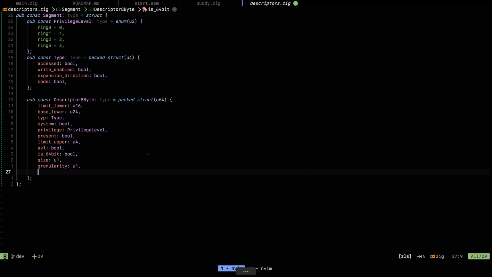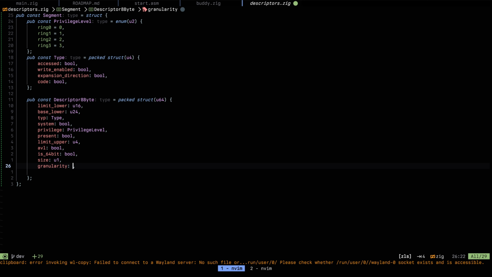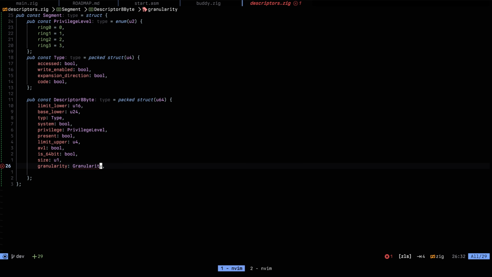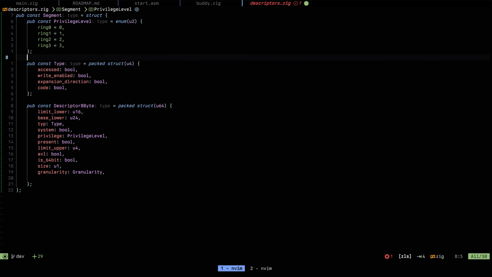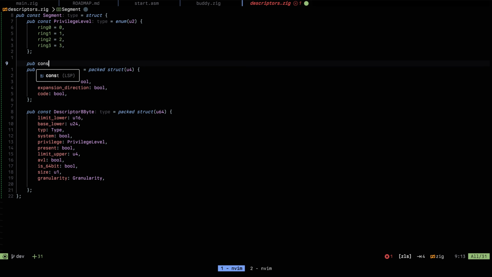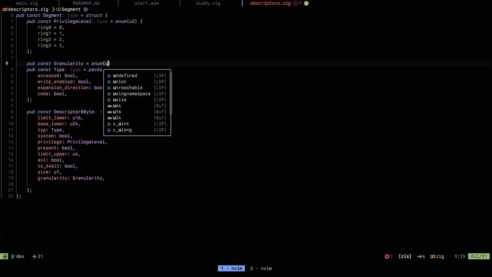No, actually that's not a U1. That should be some sort of enum. Granularity. Yeah, let's go somewhere. Let's group the enums together. Const granularity is enum over U1.